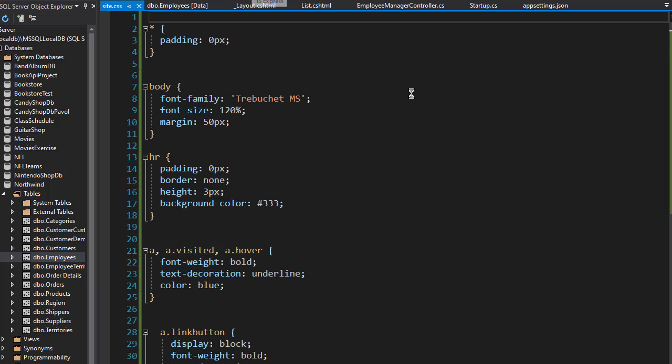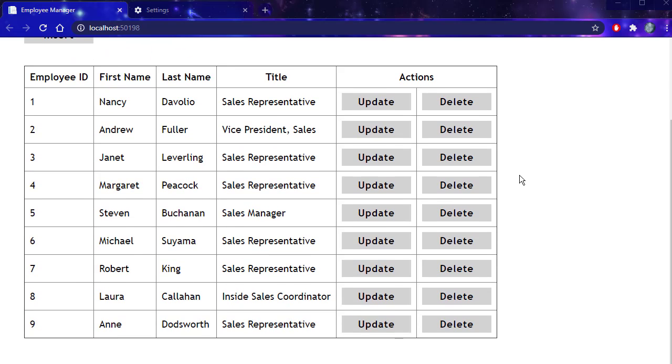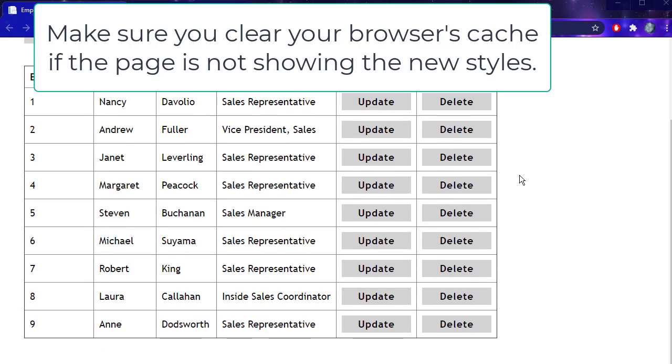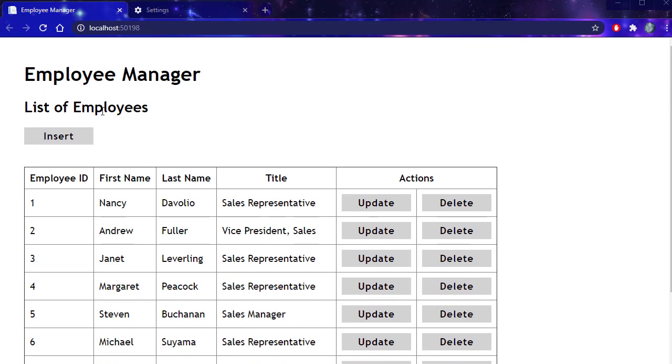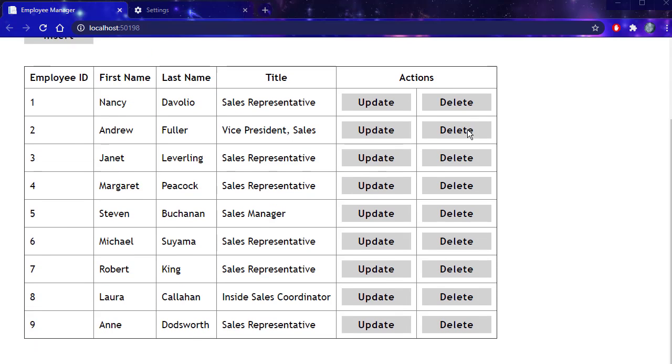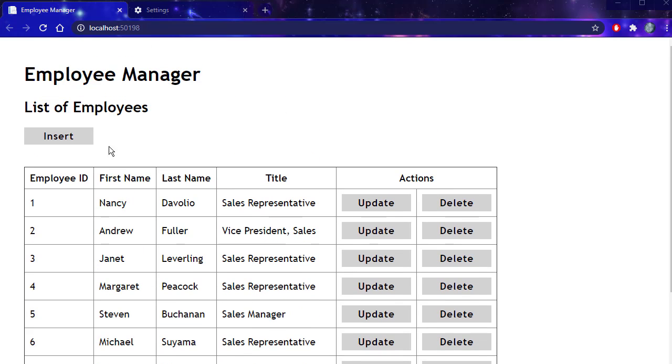So let's run it now. Let's see if the styles are making the site look better. And you can see our site now looks better. It's still not gonna win any design competition, but that's good enough for us. Now if you loaded it and it still did not show the CSS, then just clear the cache. Like I had to actually clear the cache, otherwise it still showed the table without the styles. Alright, so our styling works.